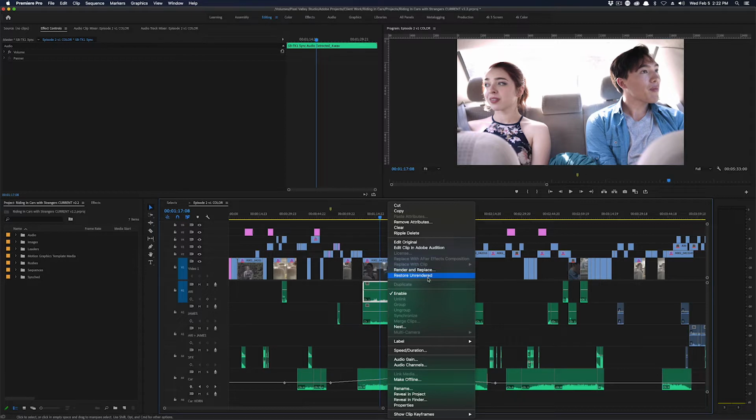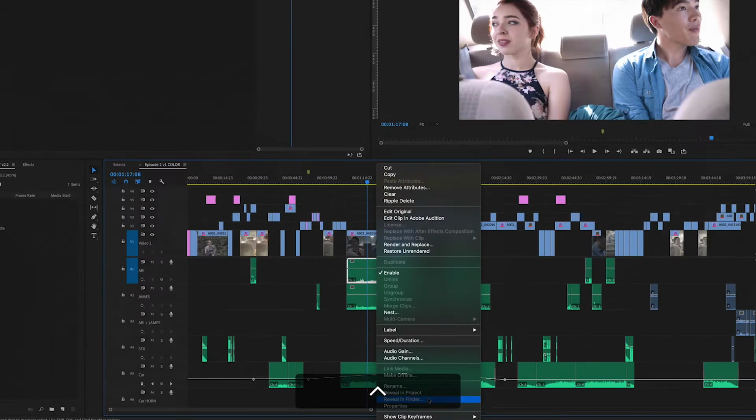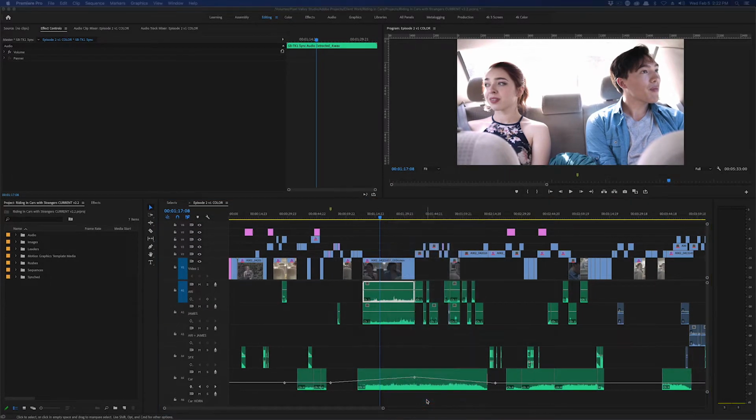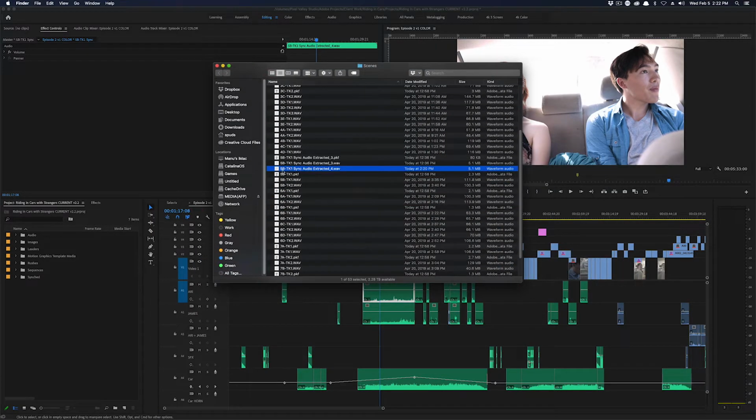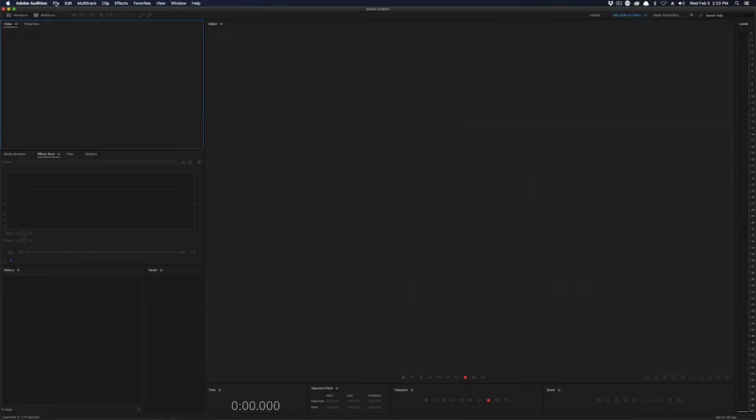I'm going to do a reveal in Finder. There's a way to do this in Windows also, where you can find it using the File Explorer. Once I do a reveal in Finder, I see it's right here. This extracted file, and it usually labels it as extracted. So here's what we can do. We can go into Audition and we can open the file directly.